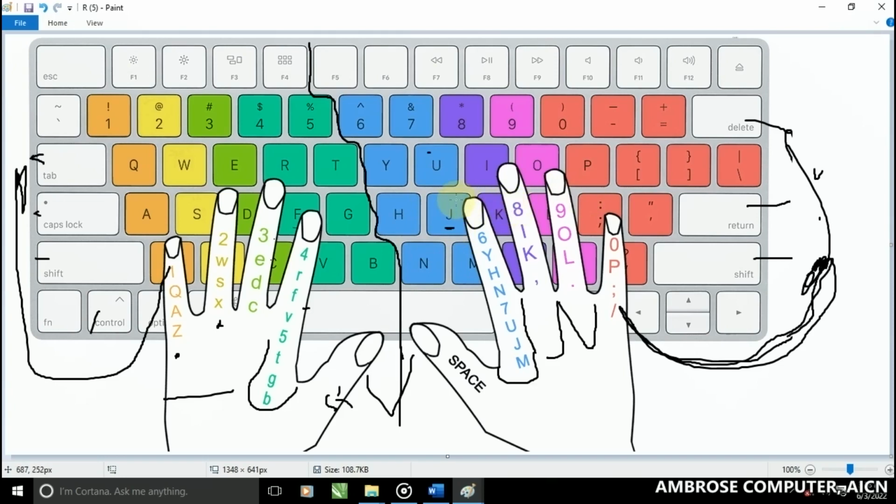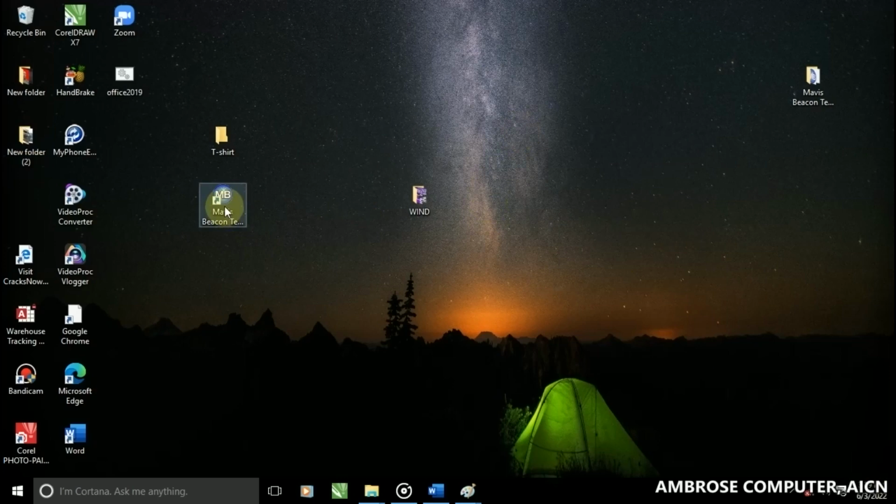So since you now understand how these keys are distributed to our fingers, another thing is, how should we use Mavis Beacon to practice these buttons and other things that we just discussed? So let us minimize and place it. There is a software called Mavis Beacon. The software will guide you. The purpose of this software is not a game. It will guide you on how to type, mostly for a beginner, especially how to position your hand, or even if your typing speed is not that high.